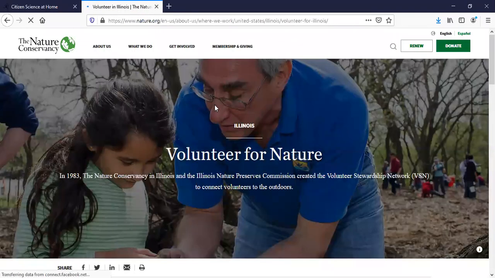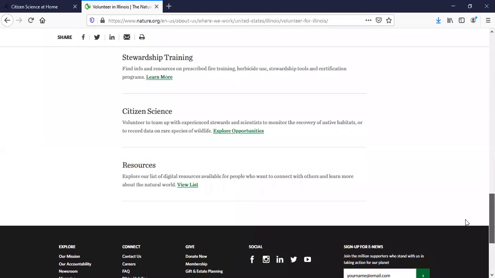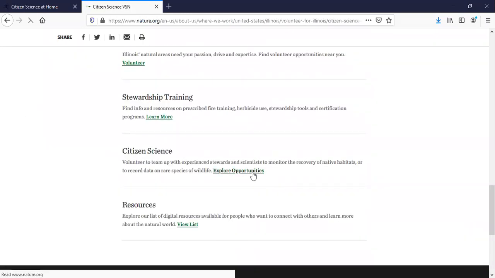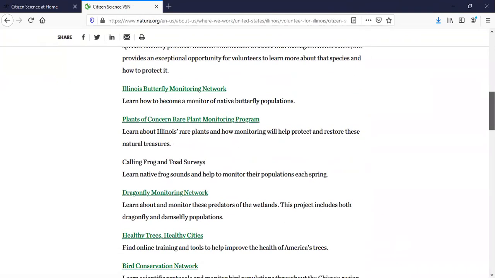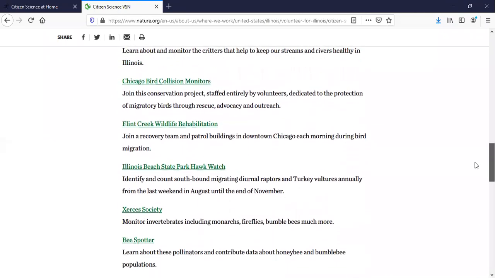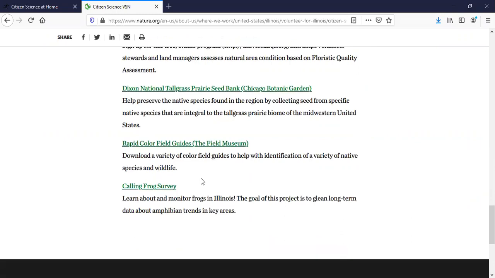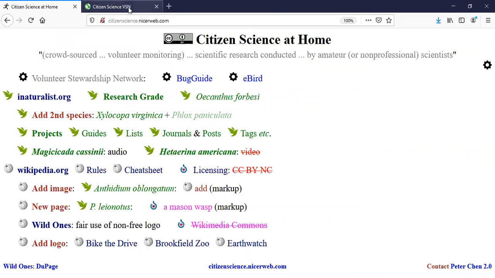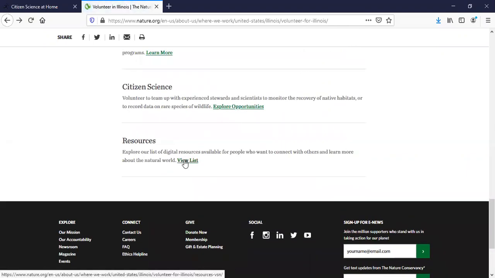In the Chicagoland area, you probably know the Nature Conservancy is a big player. It offers a lot of opportunities for citizen science, and many of you have been doing some of this. Butterfly monitoring, dragonfly monitoring, some of you are bird watchers, river watch, and monarch and so forth. Some of you are doing more than one, frogs and butterflies, right? I know some of you. Right, Maura? Are you still doing that? Anyway, and this offers some resources.